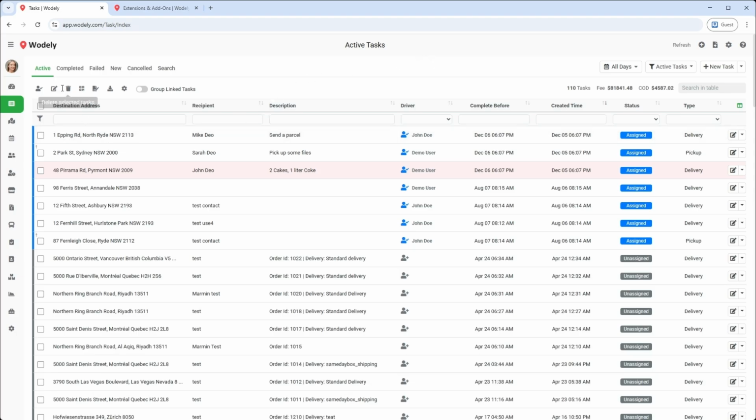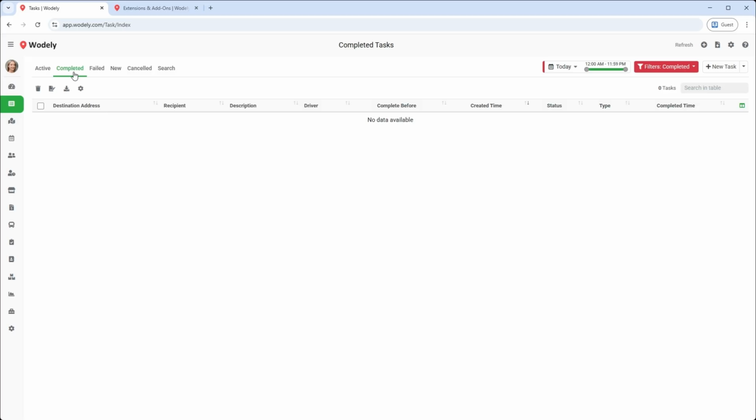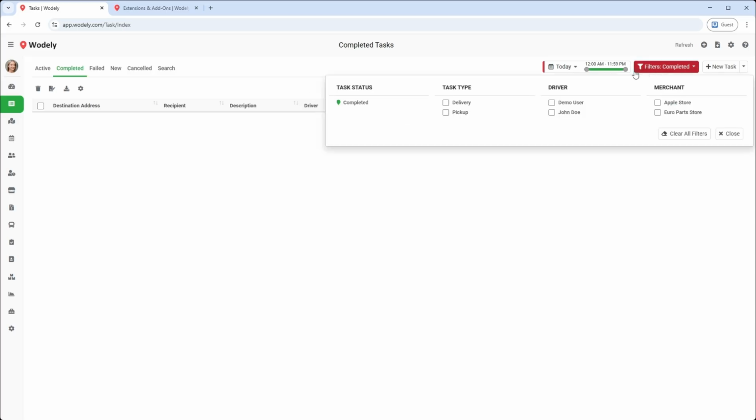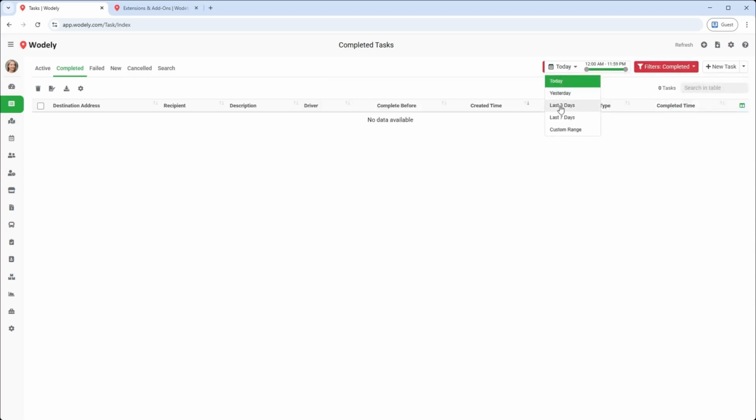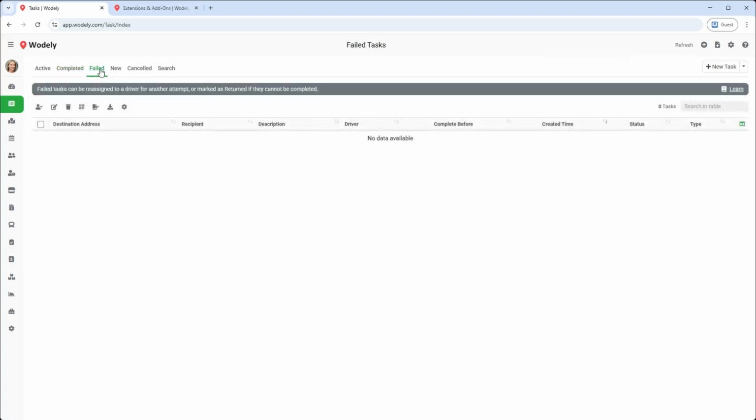At the top, you'll find several tabs. The Active Tasks tab displays all active tasks, including unassigned, assigned, and failed tasks. The Completed tab shows historical tasks, which require selecting a date range to view. All failed tasks are listed under the failed status.